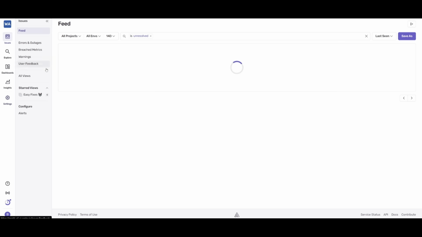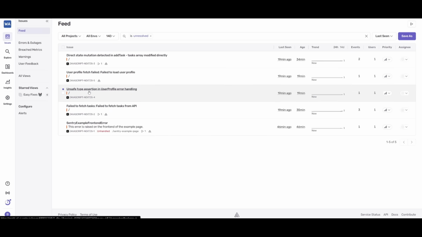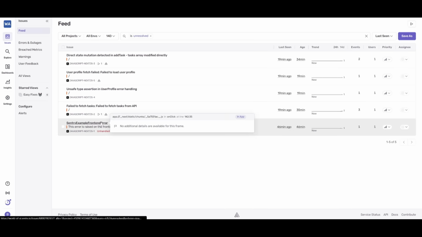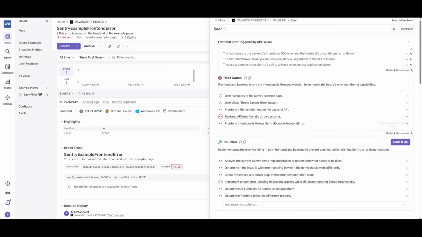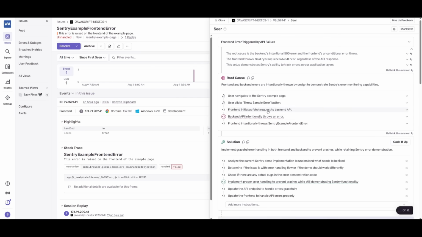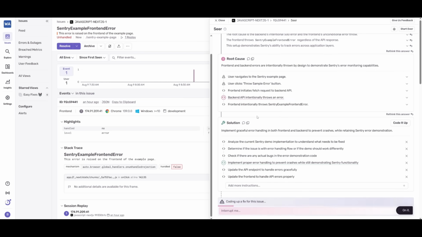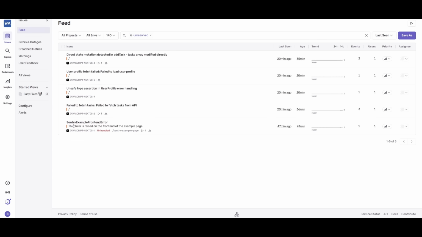Now, if we are to go back into the issues and click on something like the Sentry example front-end error, if I click on this, you can see that Sentry Seer has already gone along and found the solution, and it's going to be able to then be coded up. And if I click on this, it's going to then autonomously send in the pull request for me and deploy it to my GitHub repo. So in the same manner, Seer has already gone along and fixed all of these different issues.